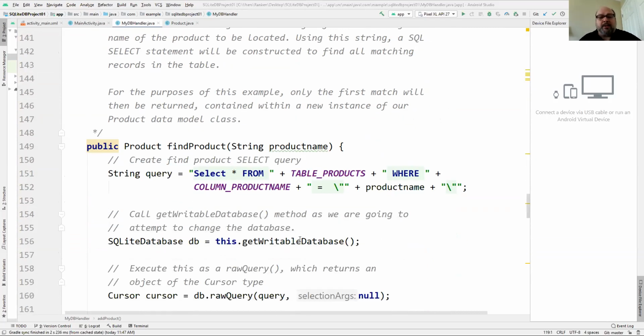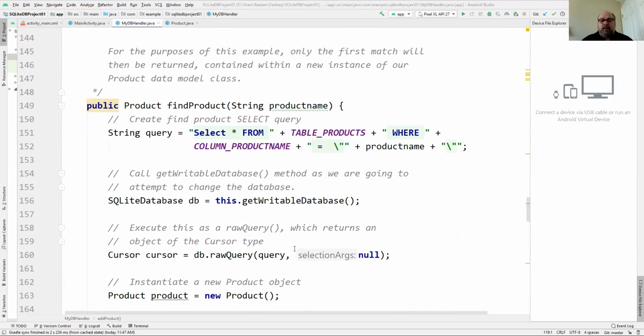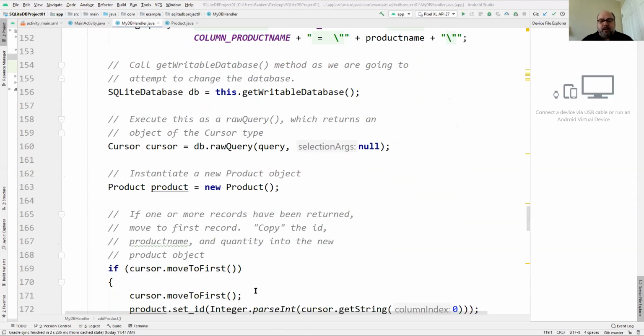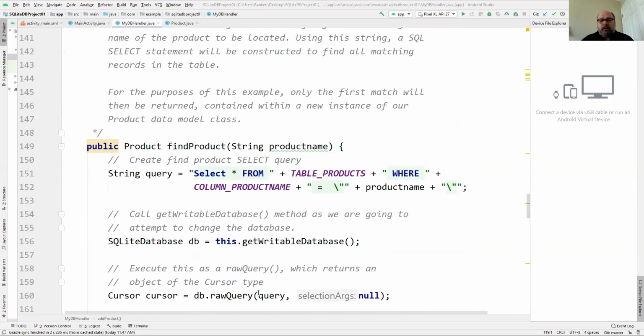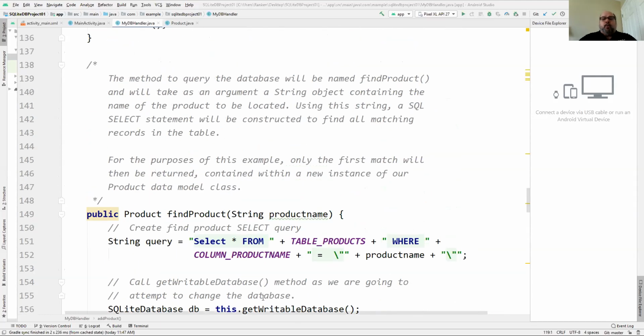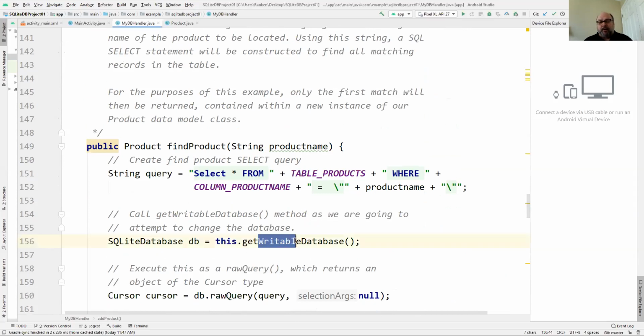All right. So the next one is find product. You'll notice that in this case, all right, what are we doing? Well, let's look at the comment here. It queries the database. All right. And as it says, the select statement will be constructed to find all matching records in the table. Technically, we wouldn't have even needed a writable here. We could have used a readable because we're not changing anything.